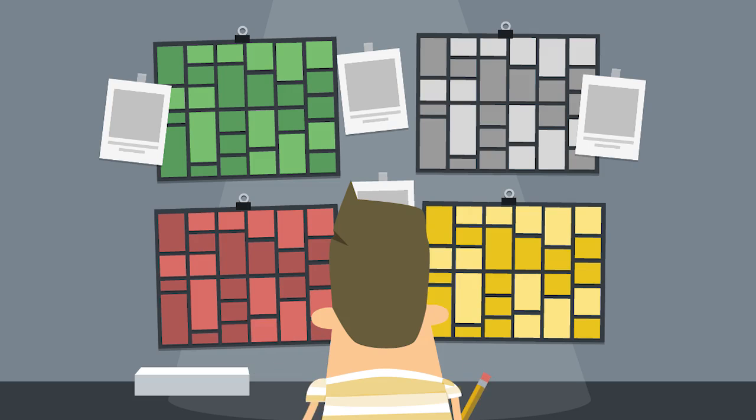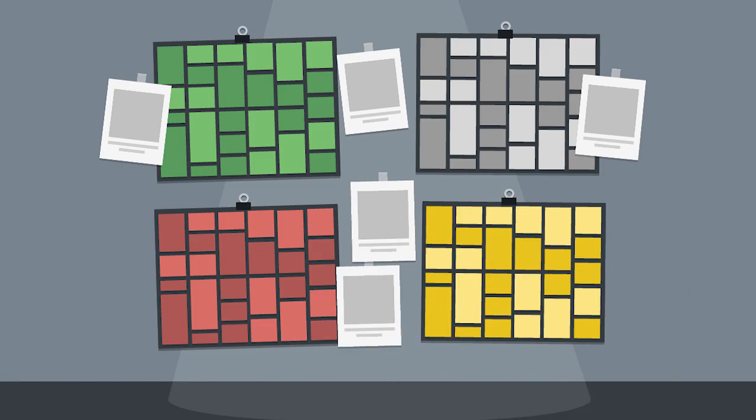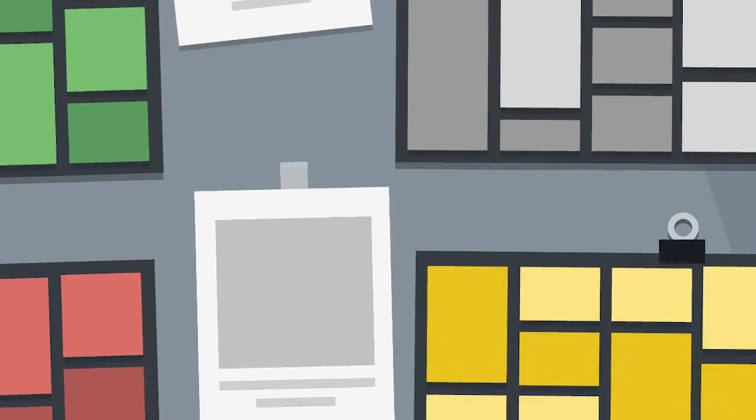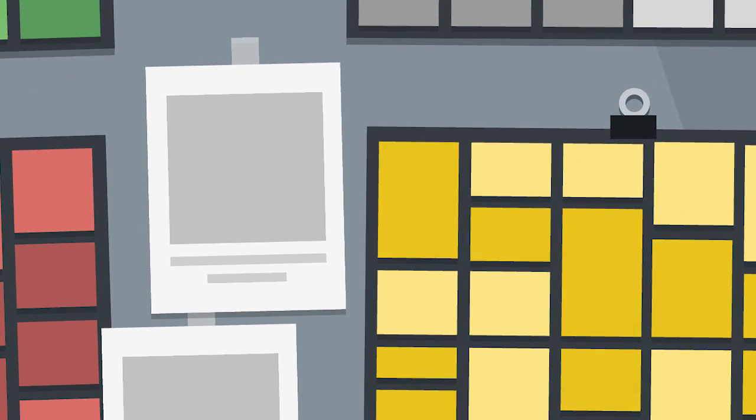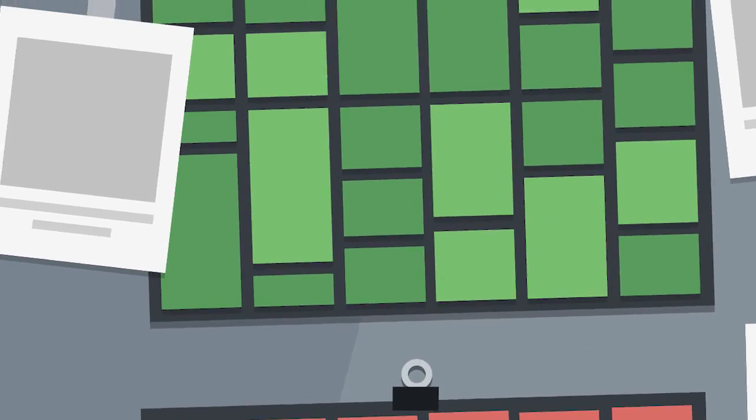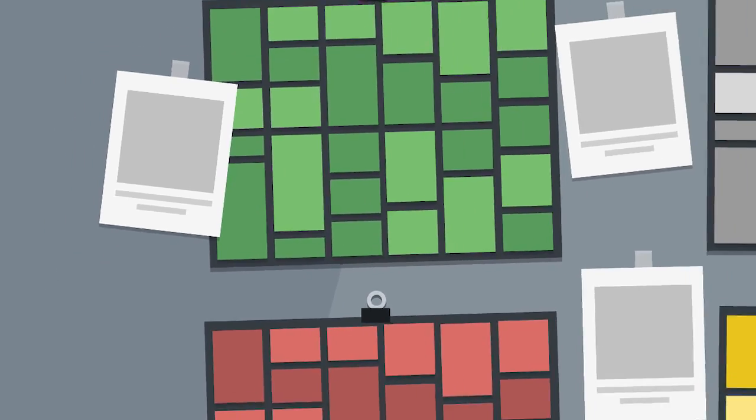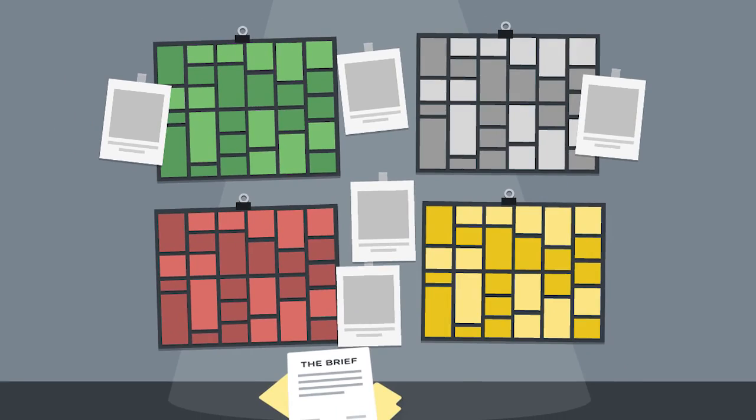Once you feel you have a good direction, it's now time to sit back and reflect on what you've just created. Question each step you've done up to this point. Make sure the direction you're proceeding in is a great representation of the brief.